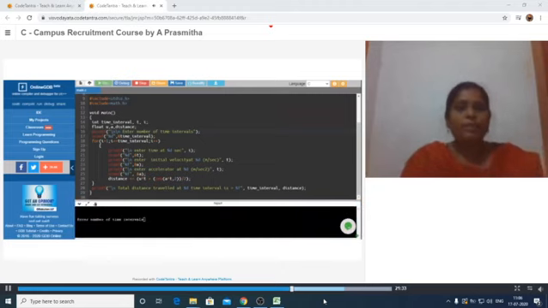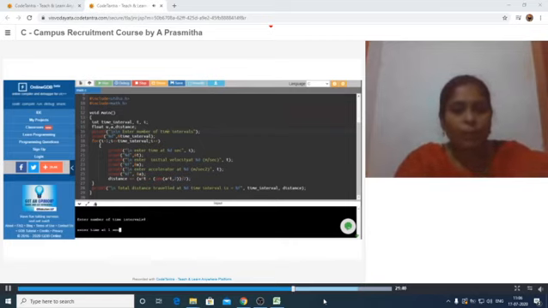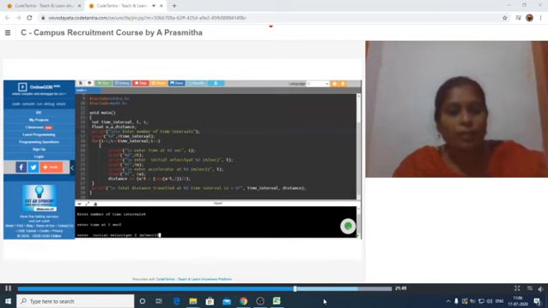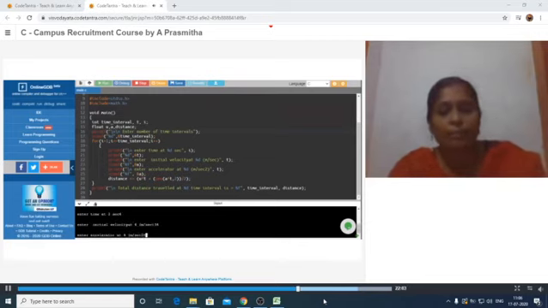So it is asking for how many time intervals. For the time being I am taking 4. For the first time, how many seconds? Say 2 seconds. Then initial velocity, acceleration, and for the second time interval it is asking, I am taking 4 seconds. Again it is asking for initial velocity, and again for acceleration.